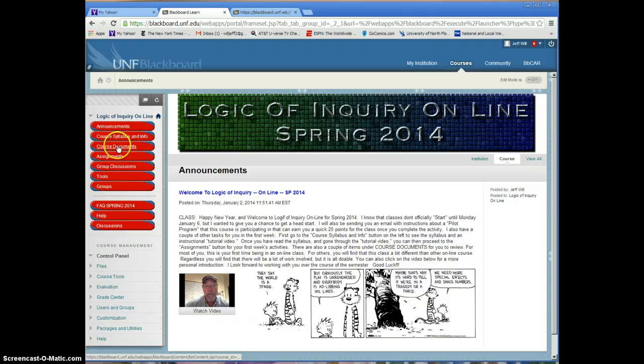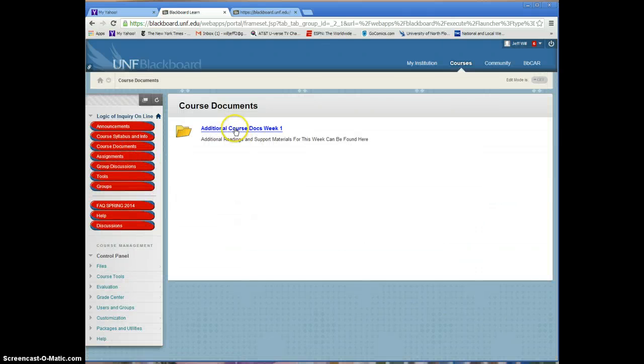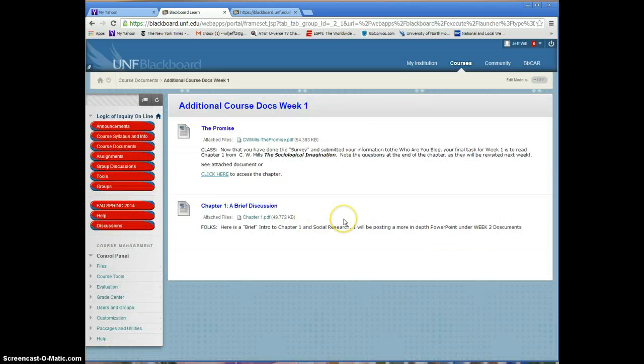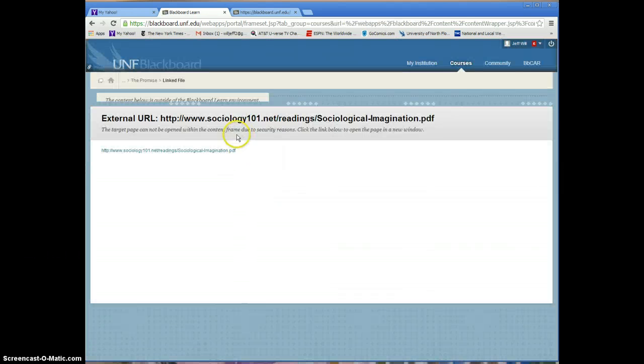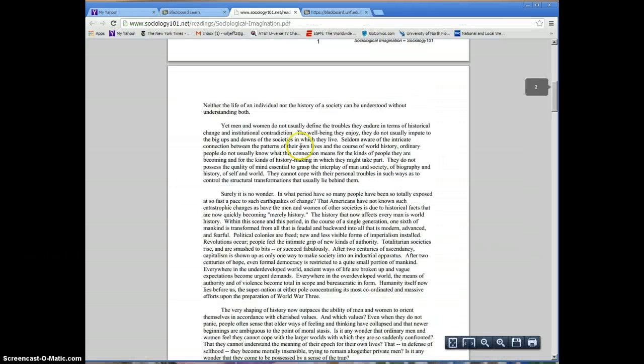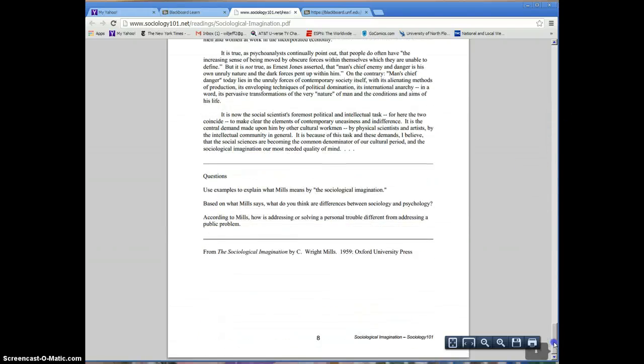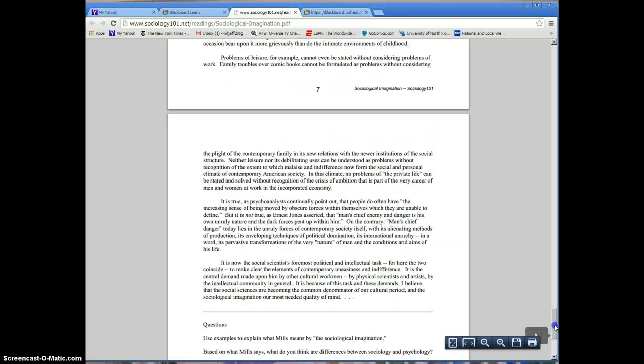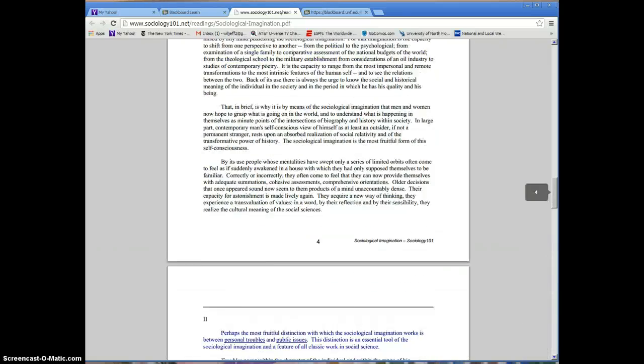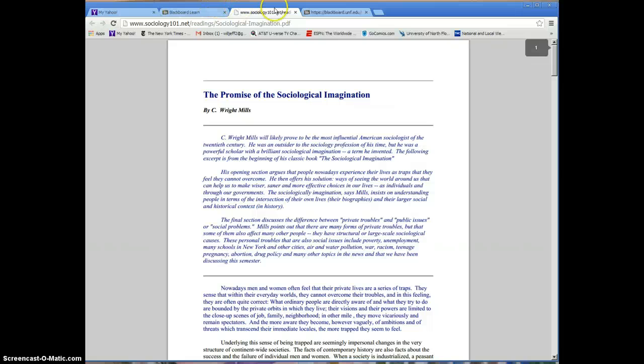And each week, under course documents, a folder will open. For example, in week 1, I want you to look at this article called The Promise. If you click on this one right here, you'll see that it's off campus, and if you go to the bottom of this particular document, you'll see it has a series of 3 questions that we're going to be using down the road to talk about sociology. All right, that's a hint.